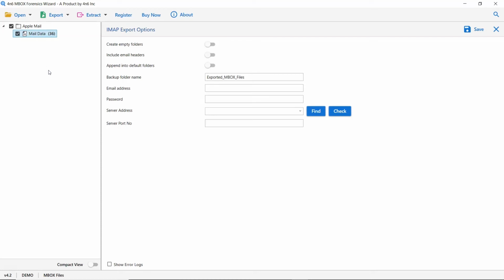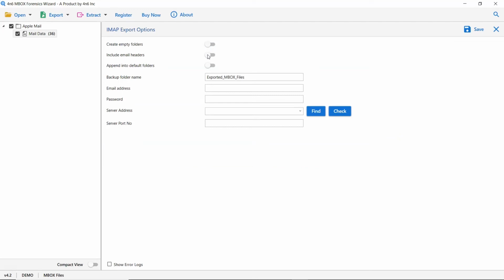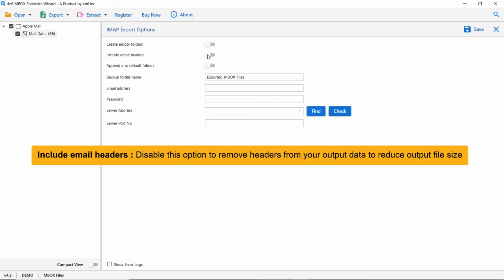As you see, there are many options available in the software panel. So, let's first understand them, and it is up to you whether you want to enable the option or not. To create empty folders, please disable this option so that you can avoid creating empty folders. Next is Include Email Header. We recommend you to disable this option to remove headers from your output data to reduce output file size.